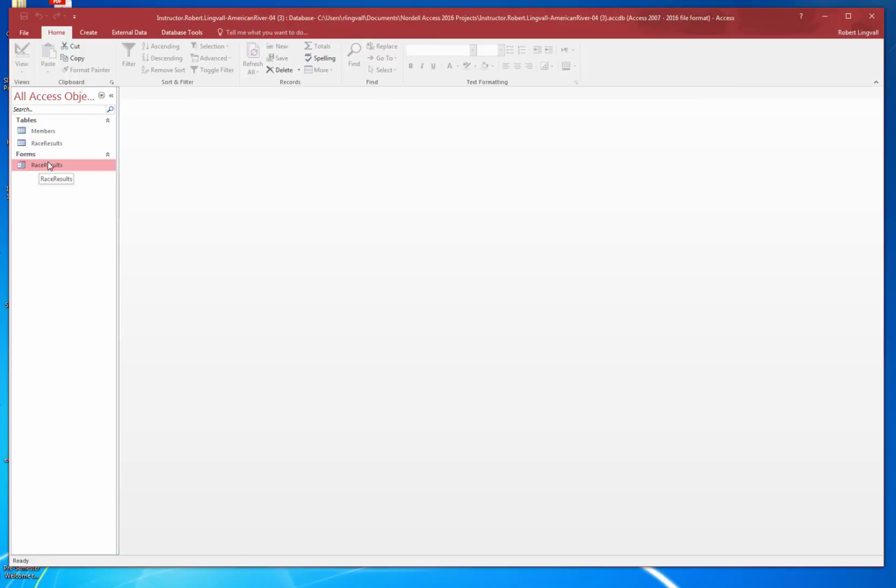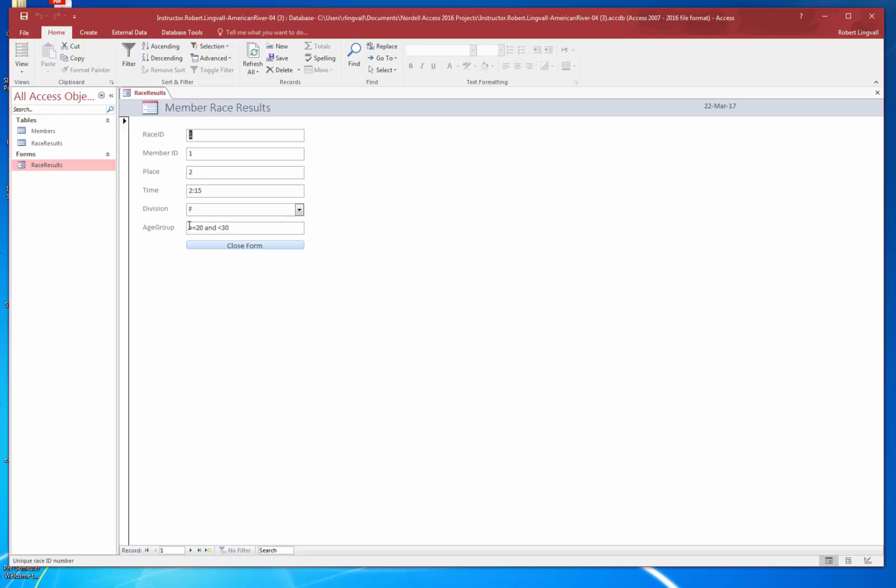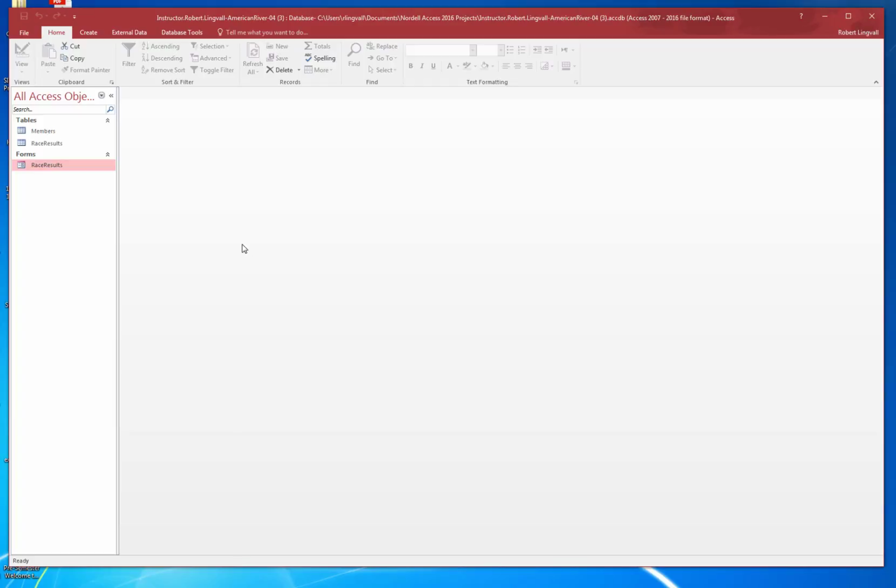Let's go ahead and see how our button works. So we can double click our form to open it up. We're currently in Form View. This is where we can actually try it out. Click Close Form, and it works just fine.